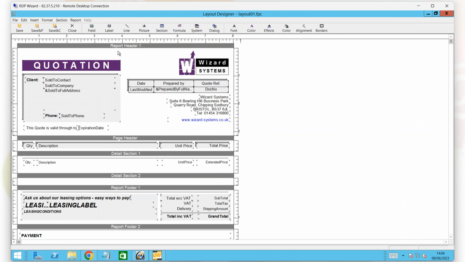And notice especially these sections here, these horizontal gray bands across there. Report header, page header, and details section. Basically, anything that goes in the report header, logo, company that you're sending it to, your details as well, that's going to appear on the top of the first page.